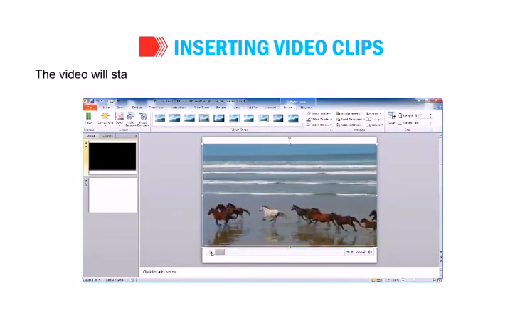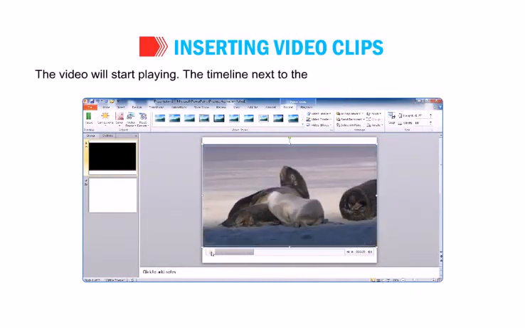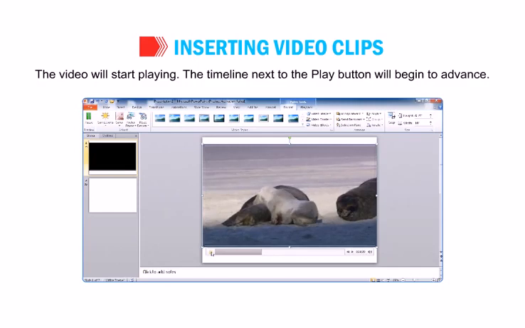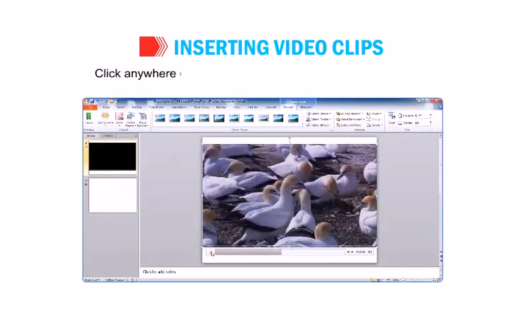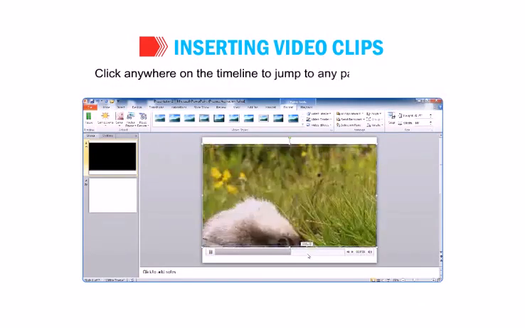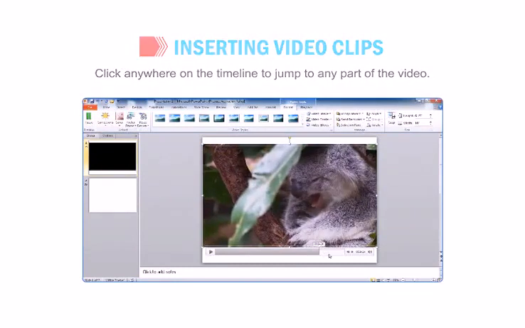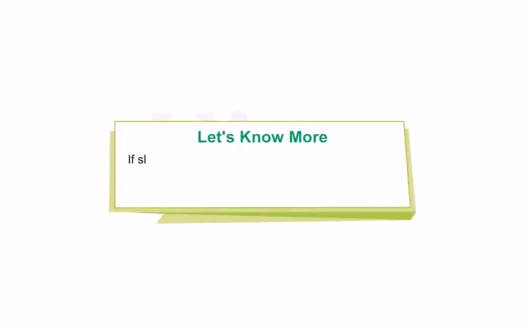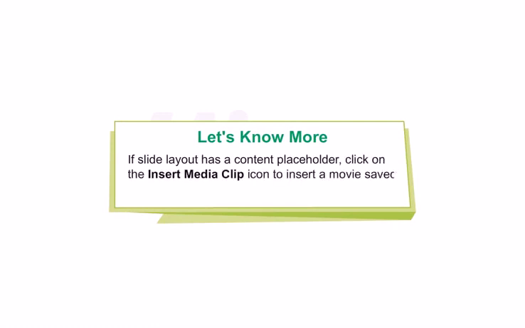The video will start playing. The timeline next to the play button will begin to advance. Click anywhere on the timeline to jump to any part of the video. Let us know more. If the slide layout has a content placeholder, click on the Insert Media Clip icon to insert a movie saved on your computer.